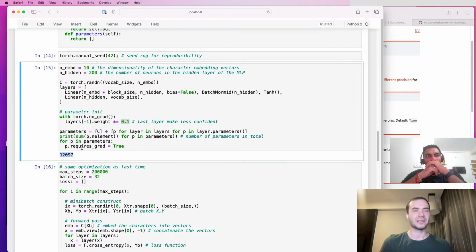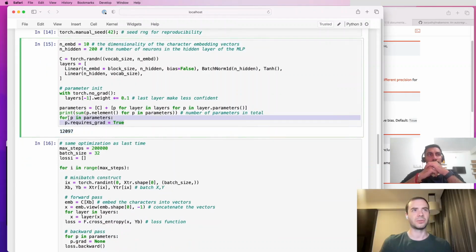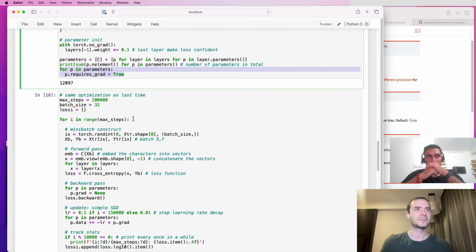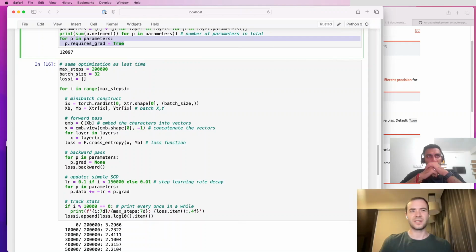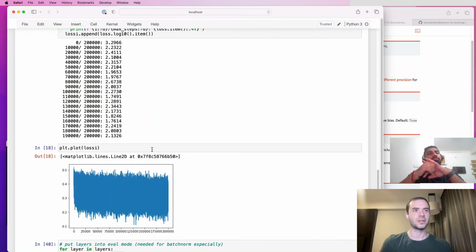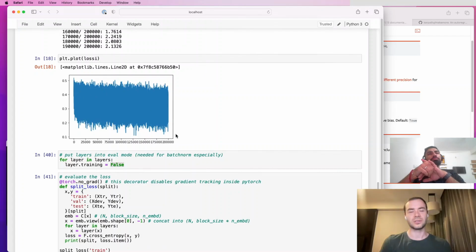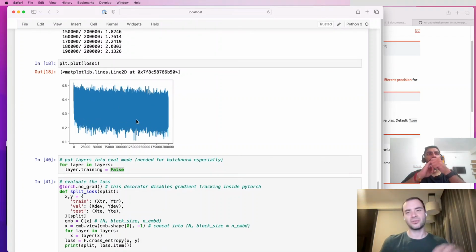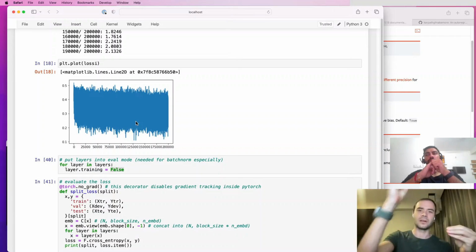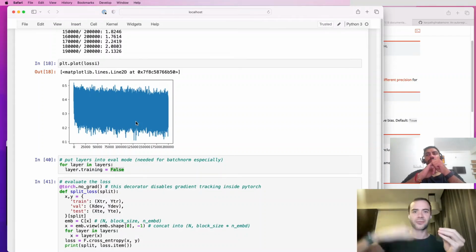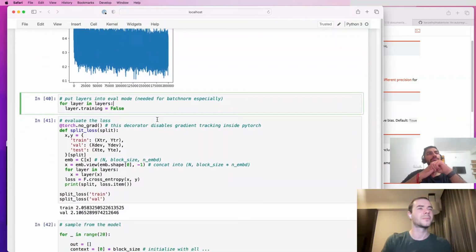We see that this is about 12,000 parameters. We're telling PyTorch that the parameters require gradients. The optimization is, as far as I'm aware, identical and should look very, very familiar. Nothing changed here. The loss function looks very crazy. We should probably fix this. That's because 32 batch elements are too few, and so you can get very lucky or unlucky in any one of these batches, and it creates a very thick loss function. So we're going to fix that soon.